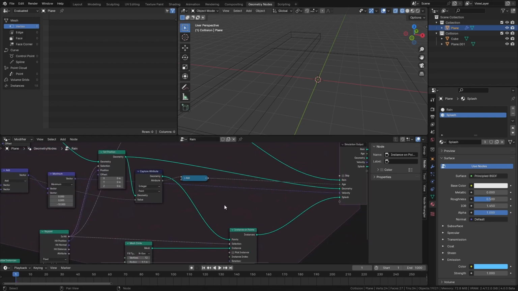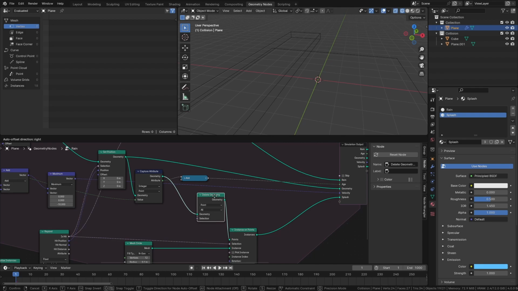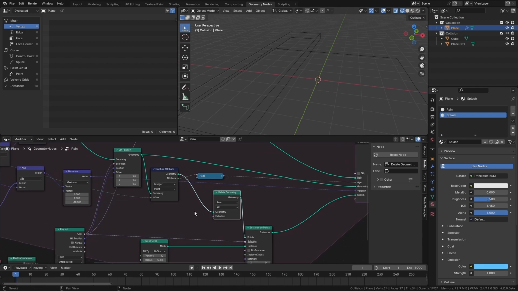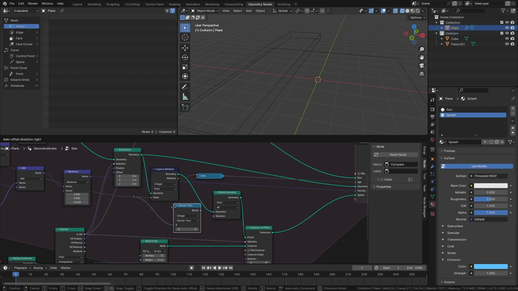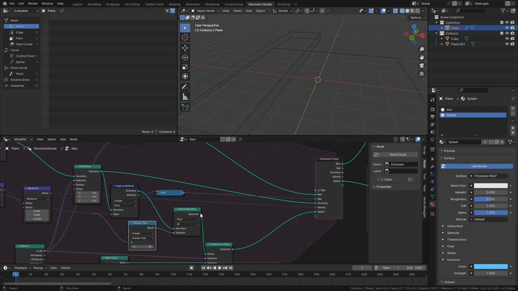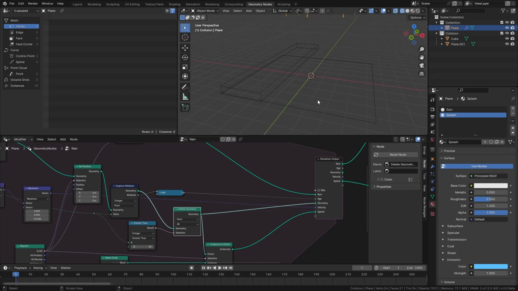We now have the age of each point, so let's delete them depending on how old they are. Start by adding a delete geometry node, and place it after the capture attribute. And by taking the age and plugging it into a greater than comparison node, we can decide which particles get deleted. By setting the greater than value to 50, we can delete points that are older than 50 frames, by plugging it into the selection socket of the delete geometry node. Now all that's left to do is plugging the delete geometry output into the geometry output of the simulation node.